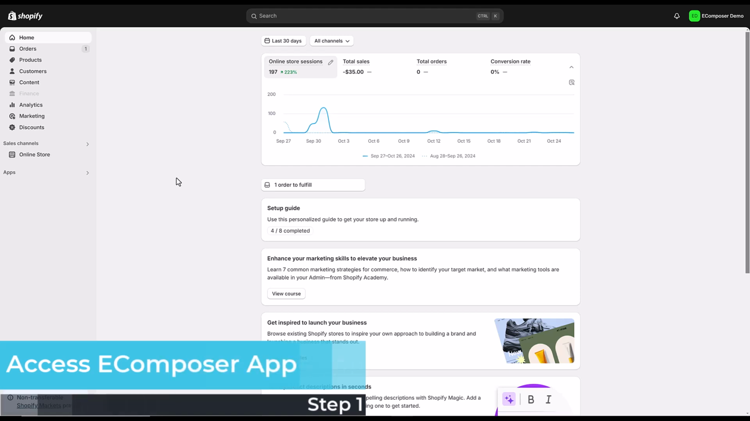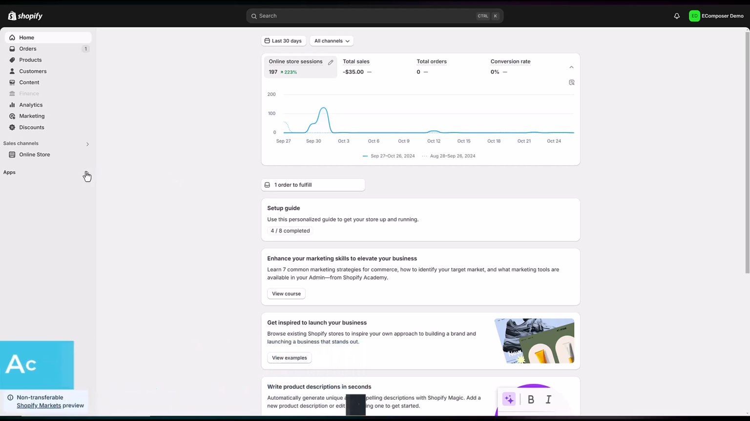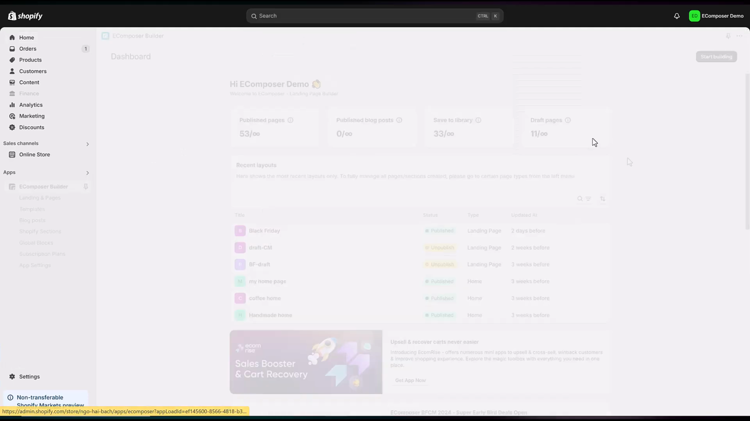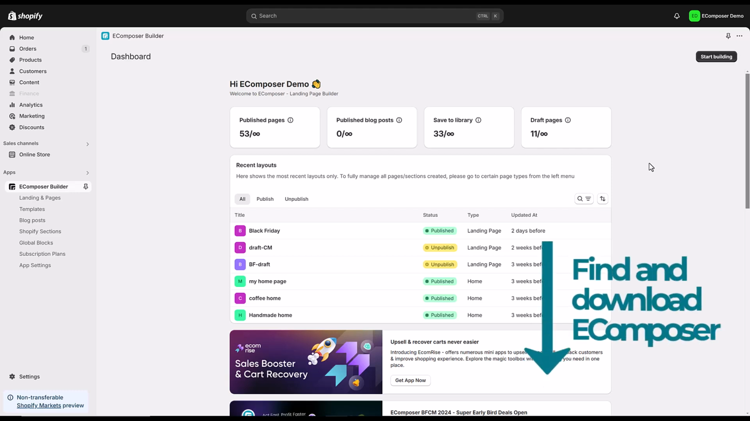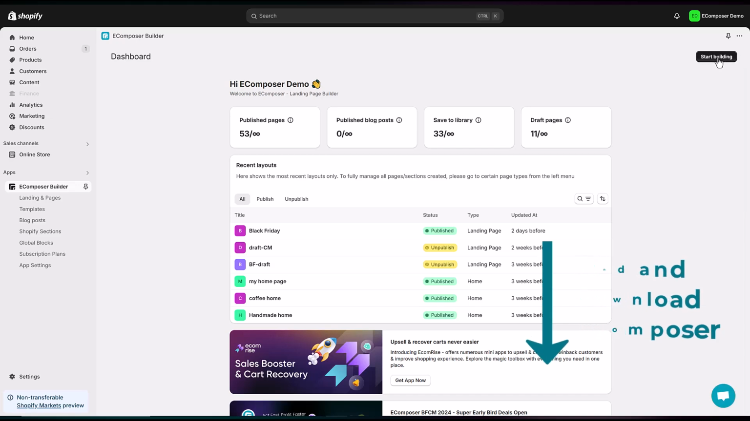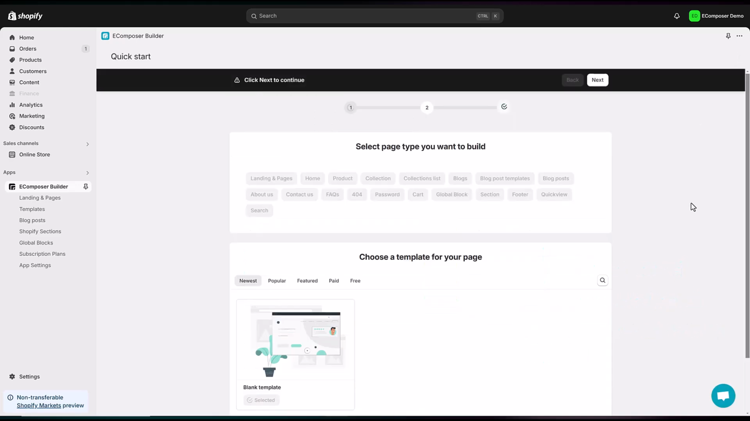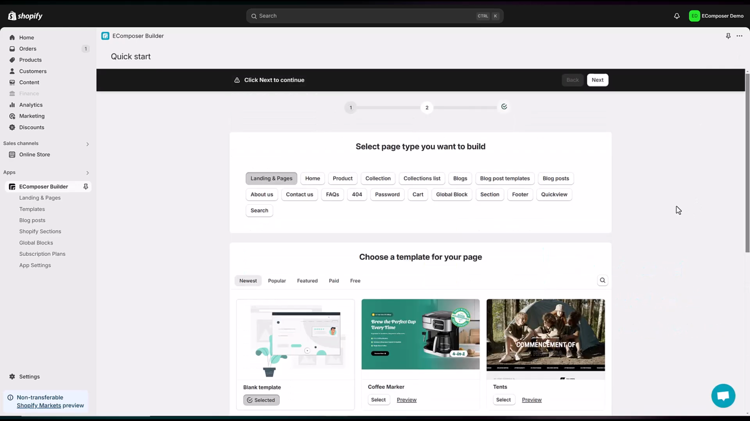Step 1. Access EComposer. First step, from Shopify Admin, click on Apps. Select EComposer Builder. In case you haven't installed the app, find the link in this video description and install it now. Now, from the EComposer app dashboard, click on Start Building. In the Quick View window, go to Landing and Pages.